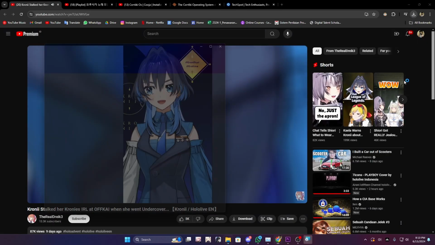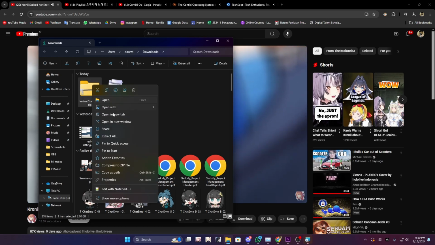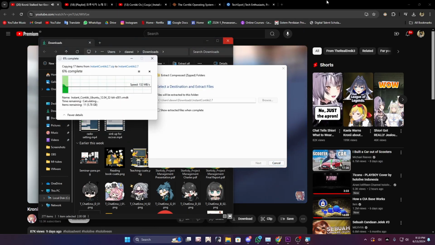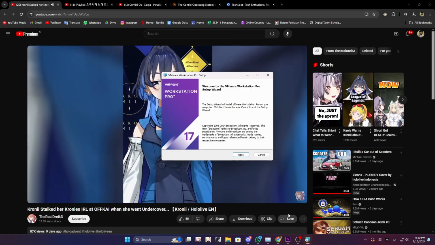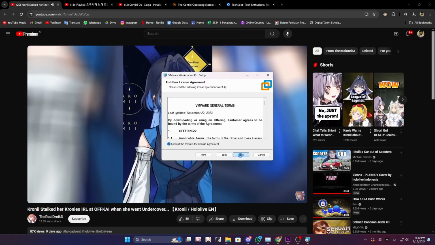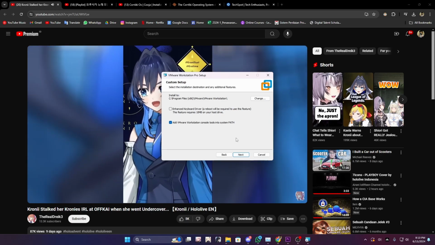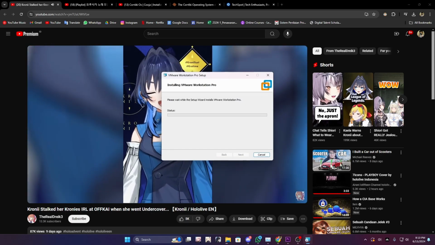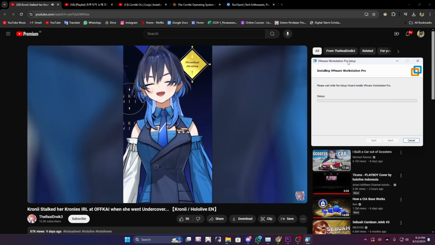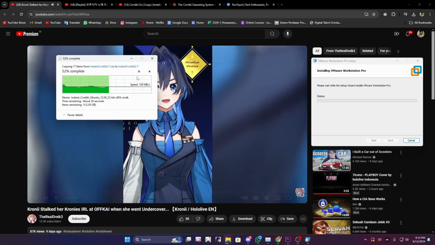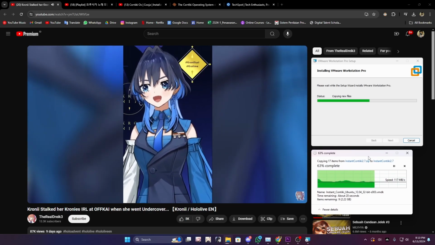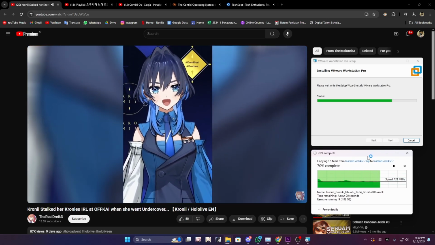Now, after both are done downloading, don't forget that we need to extract Contiki OS and install VMware. So go to your download directory and we are going to extract Contiki OS first. Then, while we wait, we are going to install VMware. Just follow the buttons and keep pressing next. While we wait, you can do anything you want.